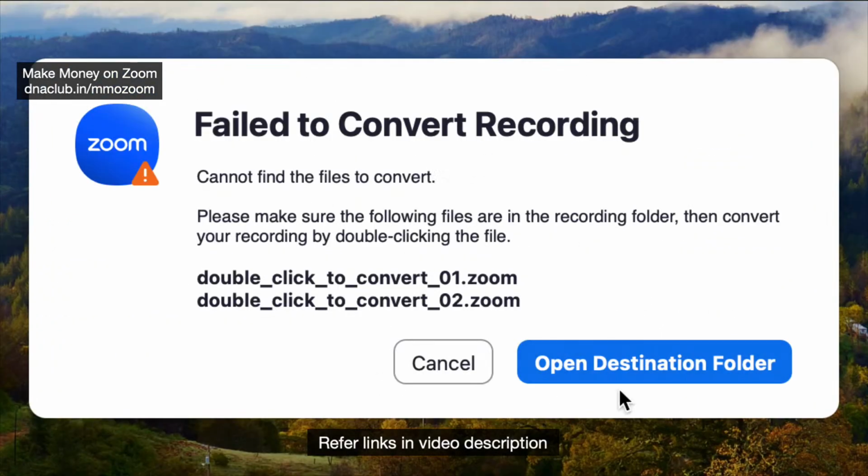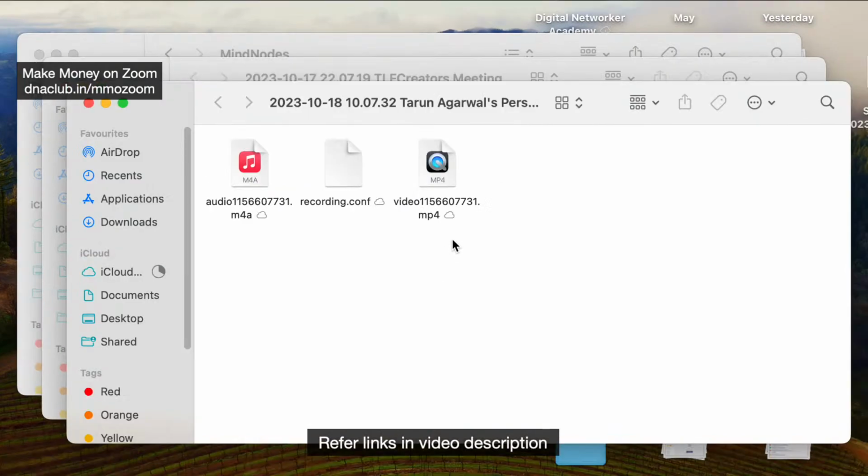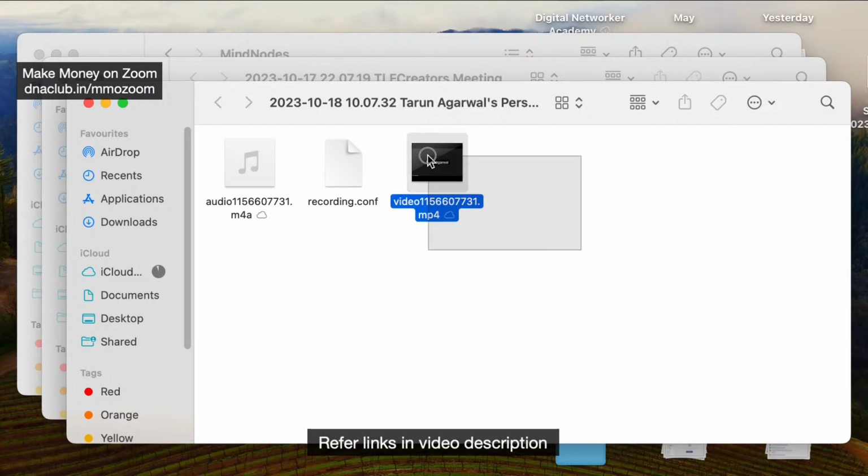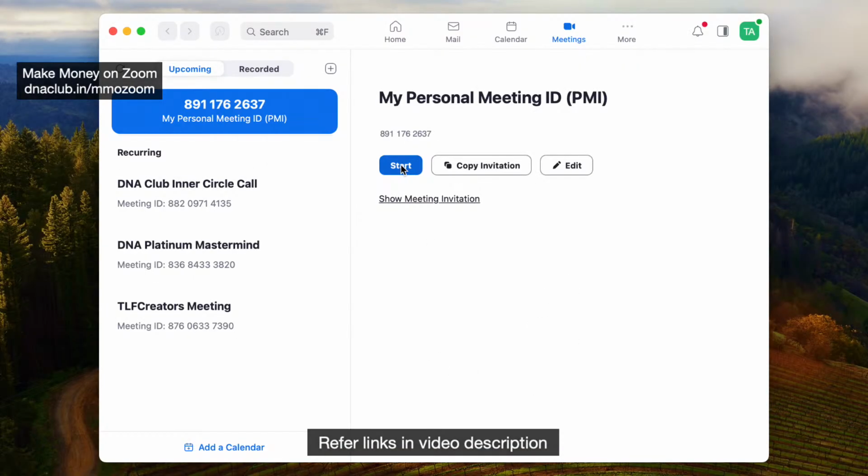When I click here on end meeting, end meeting for all, you will see that this meeting is automatically being converted. If I click here on open destination, can you see this? The meeting is automatically recorded and saved on your own computer, your own hard disk. If you are using Windows, a new folder will be created under My Documents, and the folder name would be Zoom, and in that you will find the audio file and the video file both. So this is how you can record the meeting on your local computer.